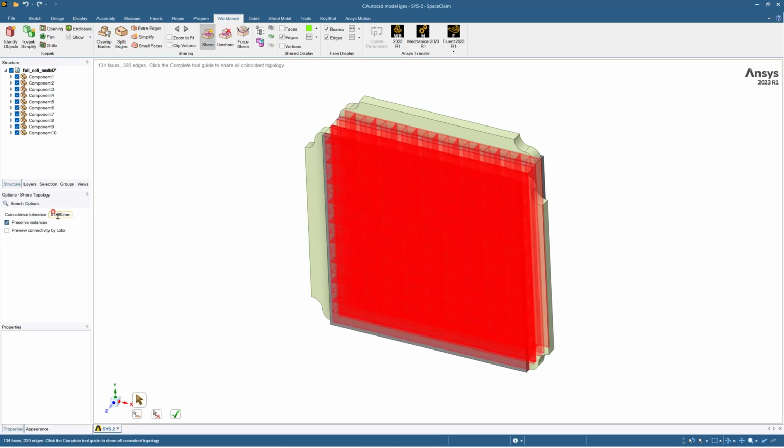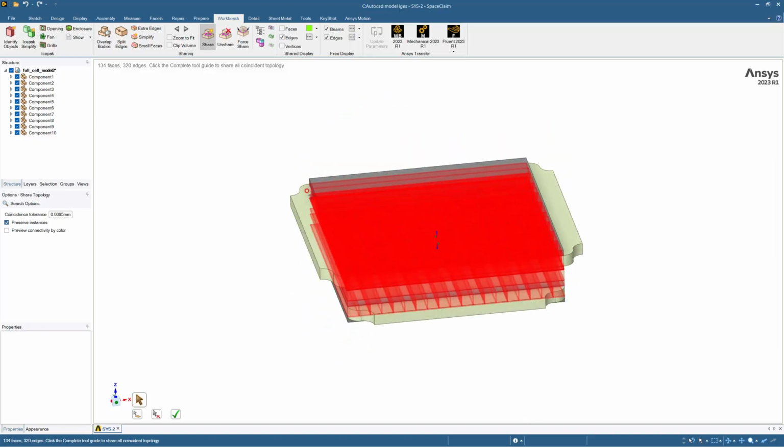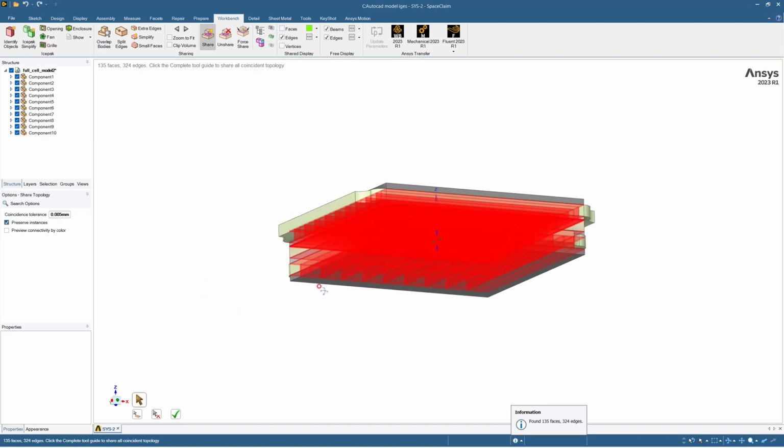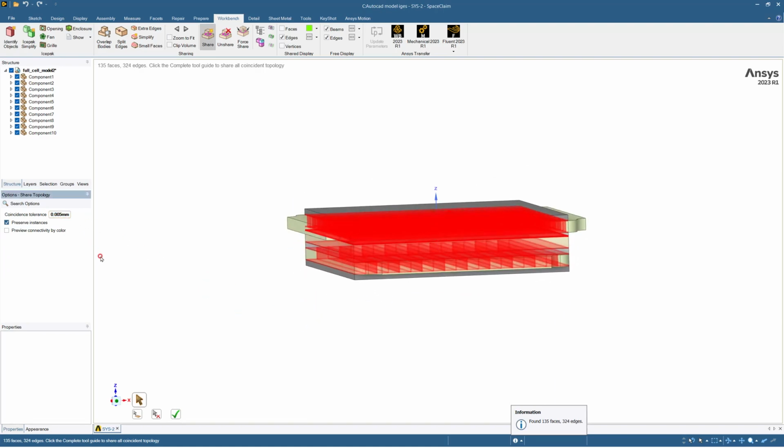Again we get 0.0095. 134 faces, and if we give it a smaller tolerance, now it's 135 faces. So that means we're going to miss one face if we give an improper tolerance. Better to go even less to 1 micron, but there will be no difference now, and we can give it. Okay.